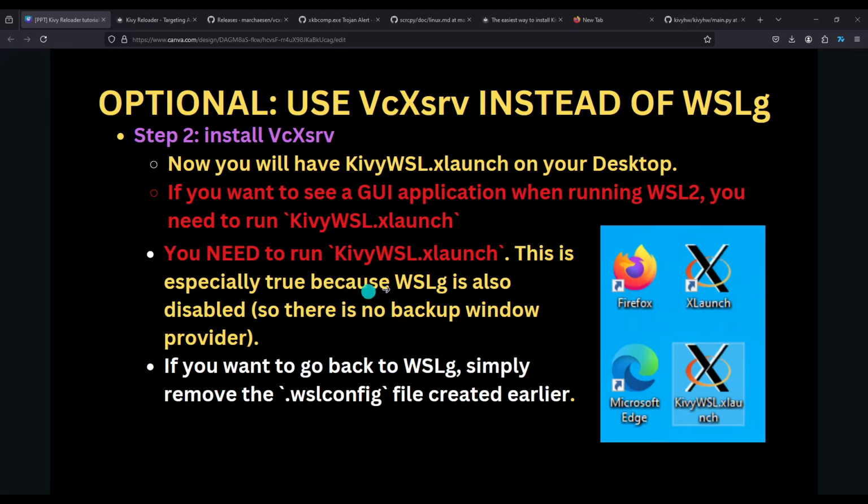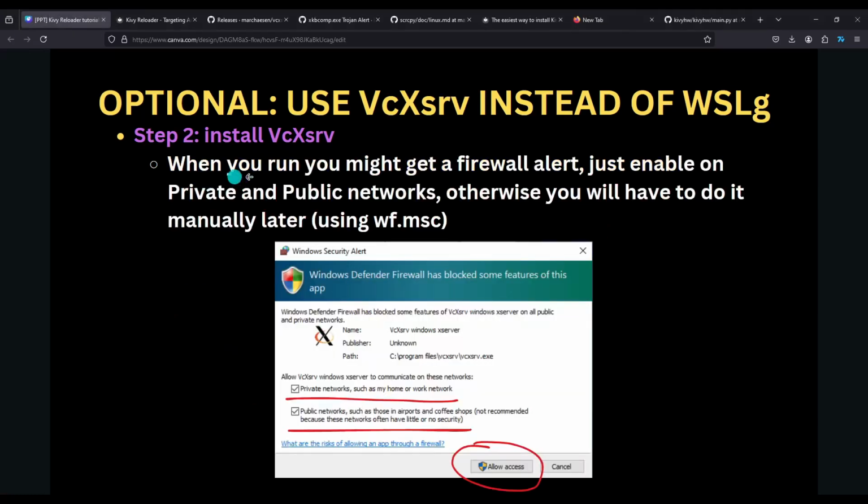This is especially true because WSLg is also disabled, so there's no backup window provider. If you want to go back to WSLg, simply remove the WSL config file created earlier, and then WSLg will take over. When you run, you might get a firewall alert. Just enable on private and public networks. Otherwise, you'll have to do it manually later using Windows Firewall.msc.